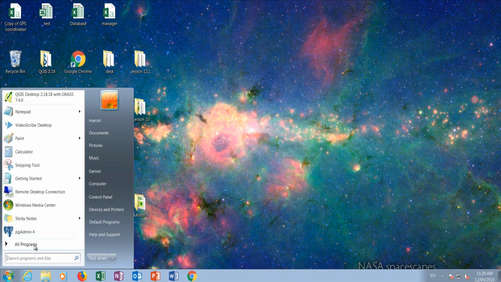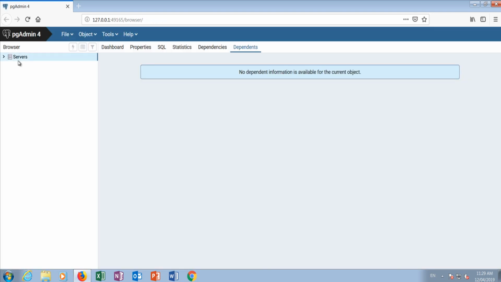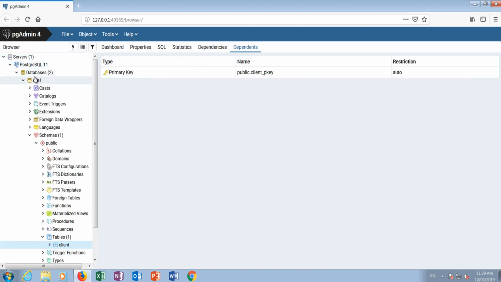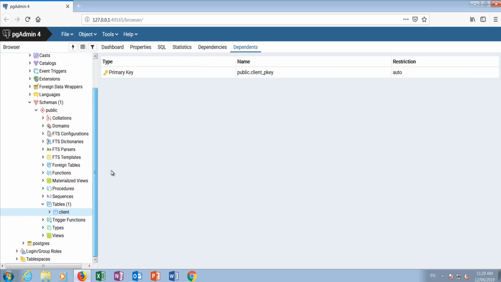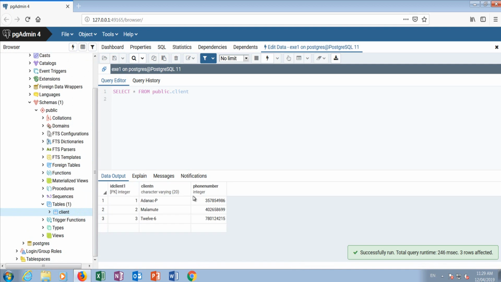First, let's open the software: all programs, PostgreSQL, pgAdmin, servers, Postgres. And this is the database we created the other day, except one. Okay, we have just one table that we did in part 1 of this lesson, and that's the data we have. Now let's open the queries we did the other day.